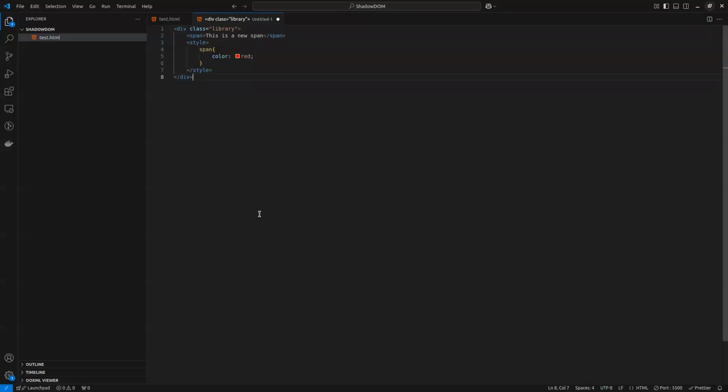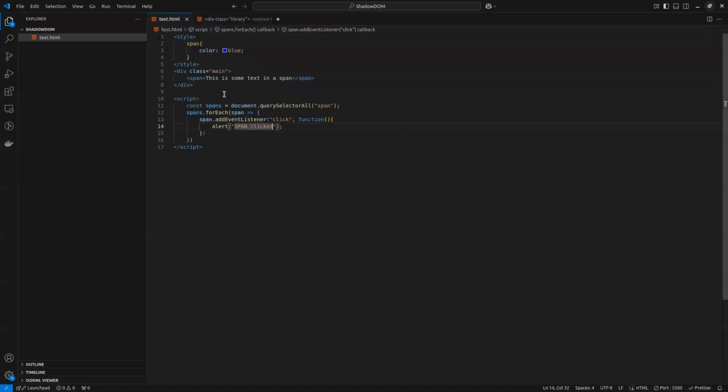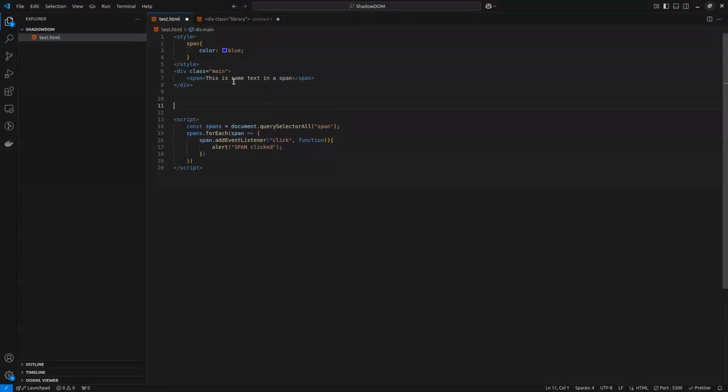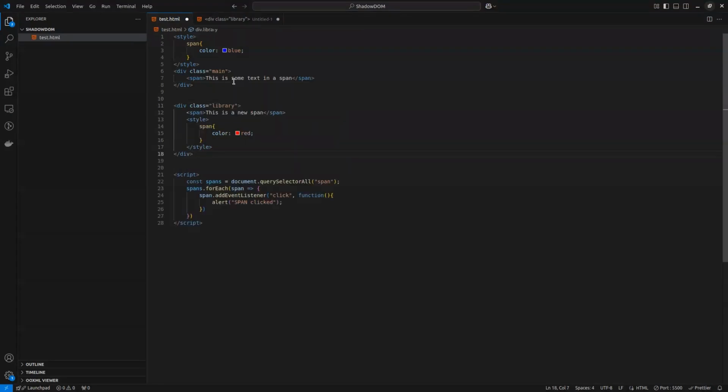Suppose this is a third-party library HTML that you are adding to your main HTML file. So let's copy this and paste it in our main HTML. We have pasted it. Let's save it. Now if we go to the browser, this is our previous output, and if we refresh, here you can see our old text color has also been changed.